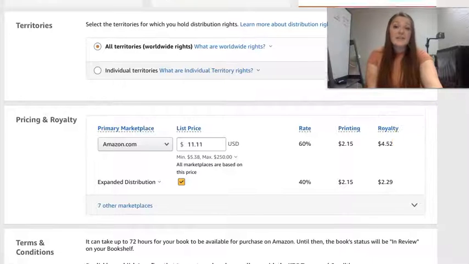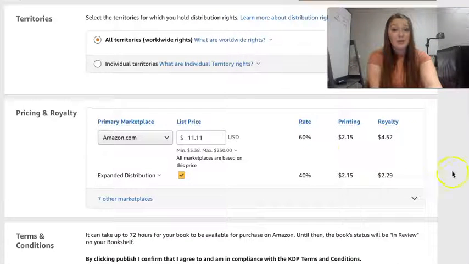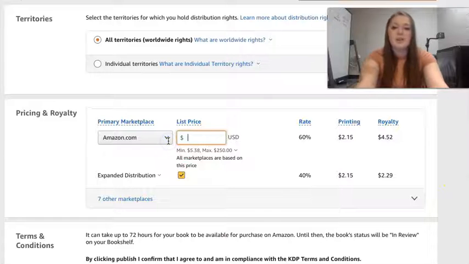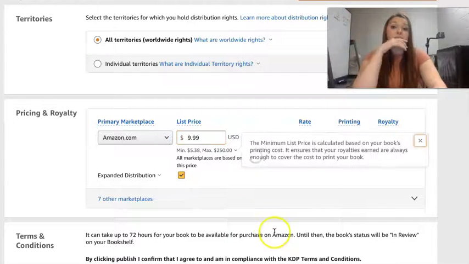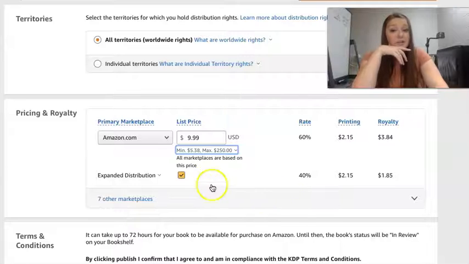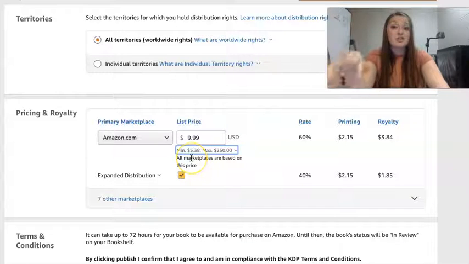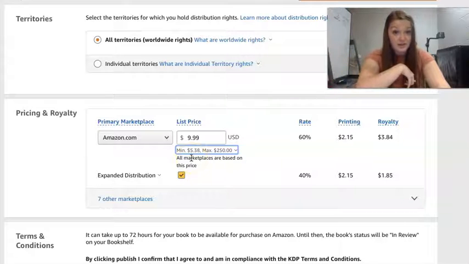And then this is what I was talking about, royalties. So you can change it up. You can put in different prices. Let's say I want to sell this book for $9.99. It's going to show me the minimum that I can print it at. So I have to charge at least $5.38 so that both Amazon and I make a cut.